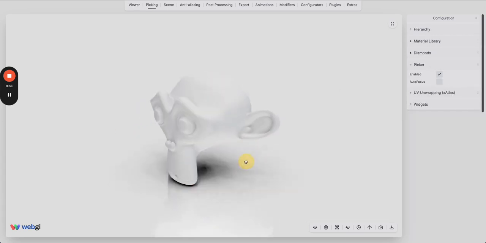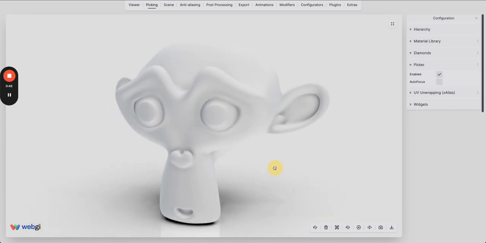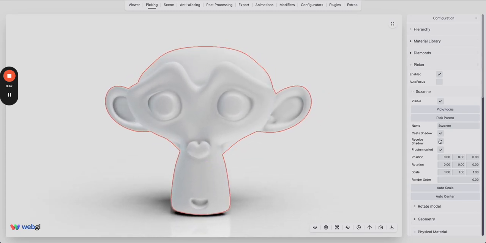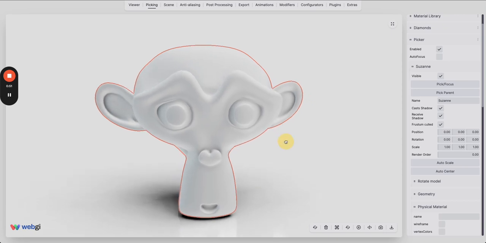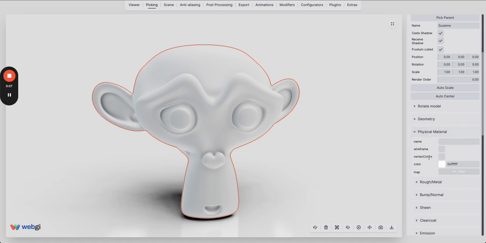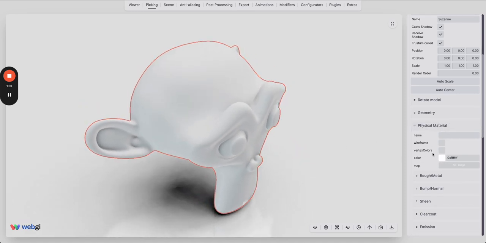We're going to load this monkey, the Suzanne monkey, it's a very famous model. Now, once you select this, by default, anything which is imported in WebGI will have a physical material. So on the right hand side, you have physical material. Let's see a few properties right from the beginning.